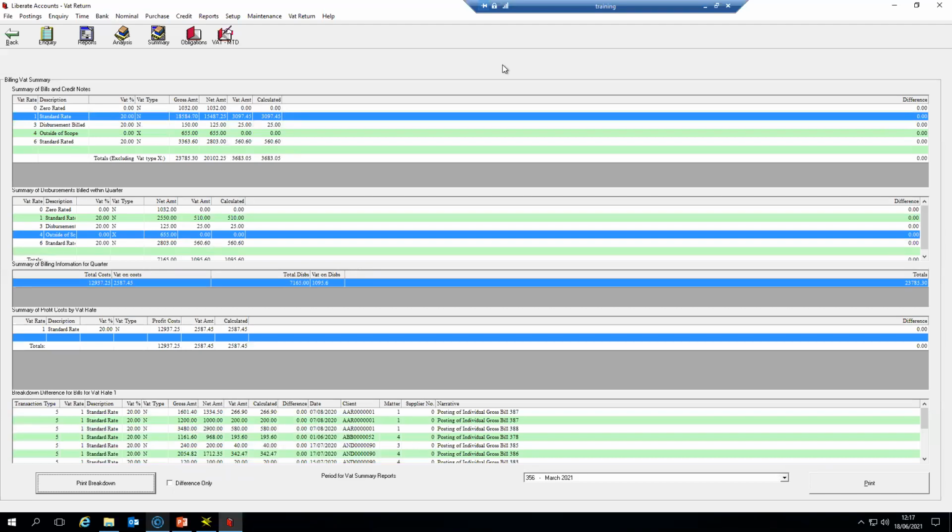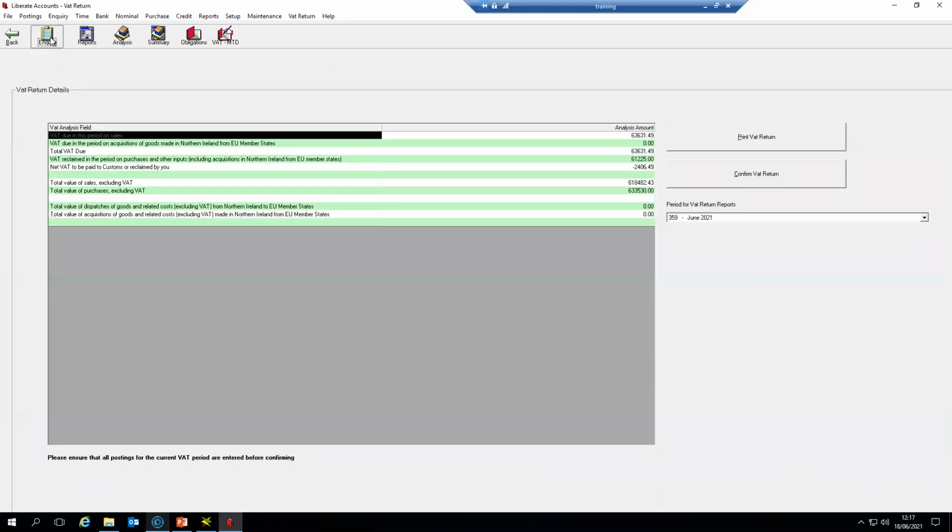So we're now going to look at closing a VAT quarter within Liberate. So to do this, I'm going to take us back into the inquiry screen at the top of the window. So inquiry at the top of the screen. And I'm taken back into my VAT return area.